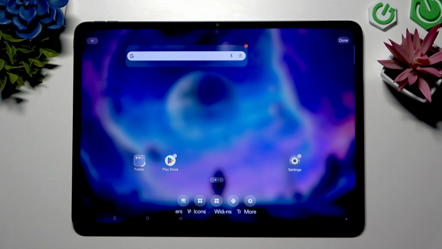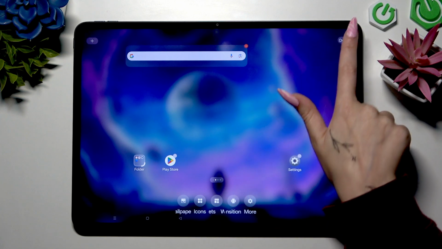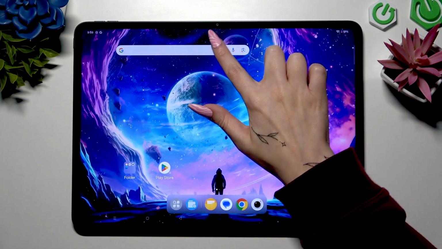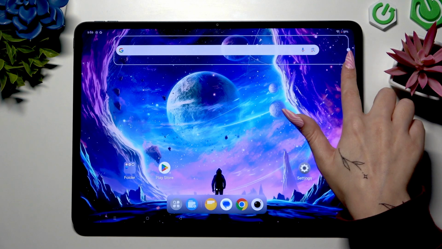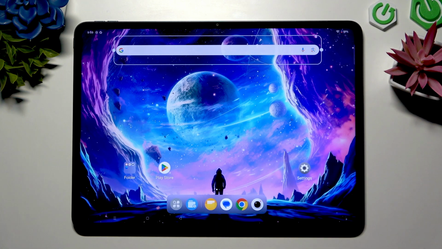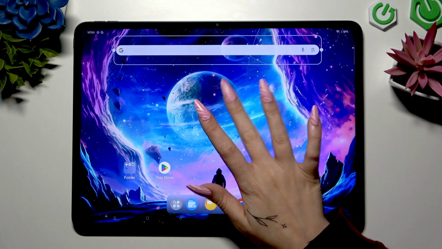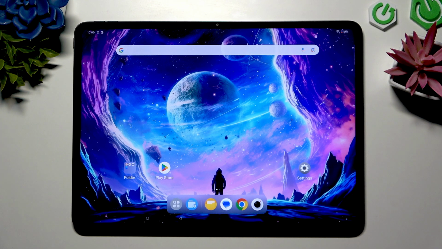And if you're struggling with it, just like me, firstly hit Done at the top right corner, then hold it and drag it. When you're ready, let go. Now tap on your screen, and as you can see, my search bar was successfully adjusted and restored.